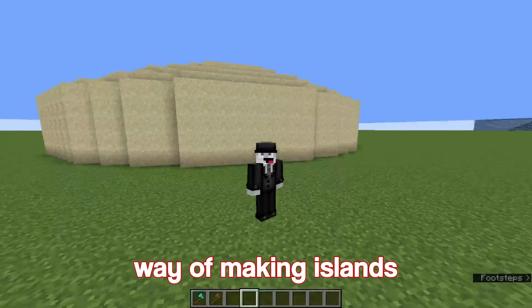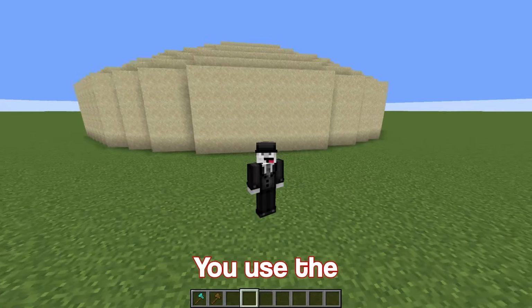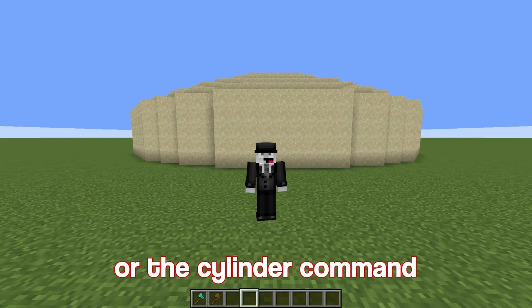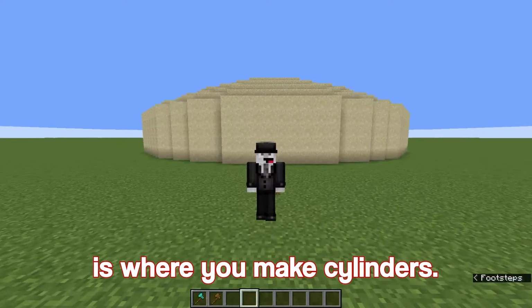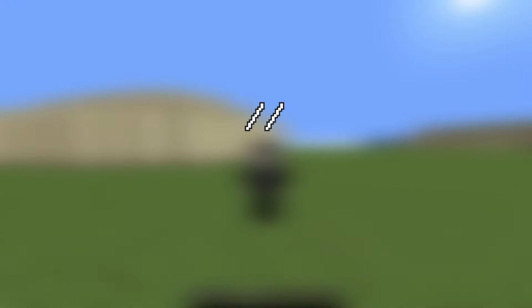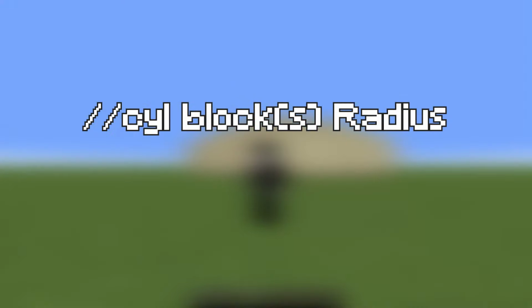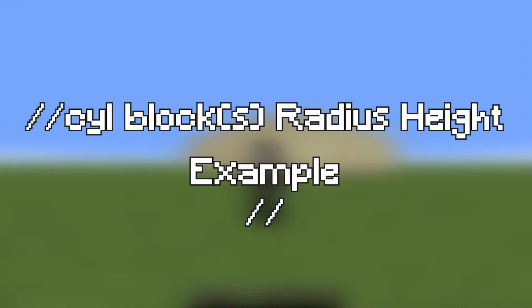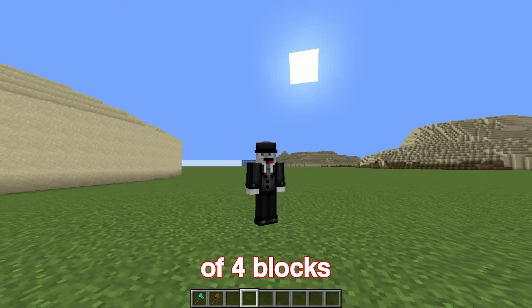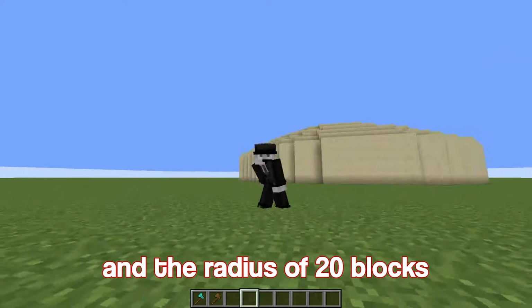The second way of making islands is the way I like better. You use the /cyl command. The /cyl command or the cylinder command is where you make cylinders. I know, groundbreaking stuff. The command looks something like this: /cyl block radius, then the height. For example, /cyl sand 20 4. This makes a cylinder with a height of 4 blocks and the radius of 20 blocks that is out of sand.